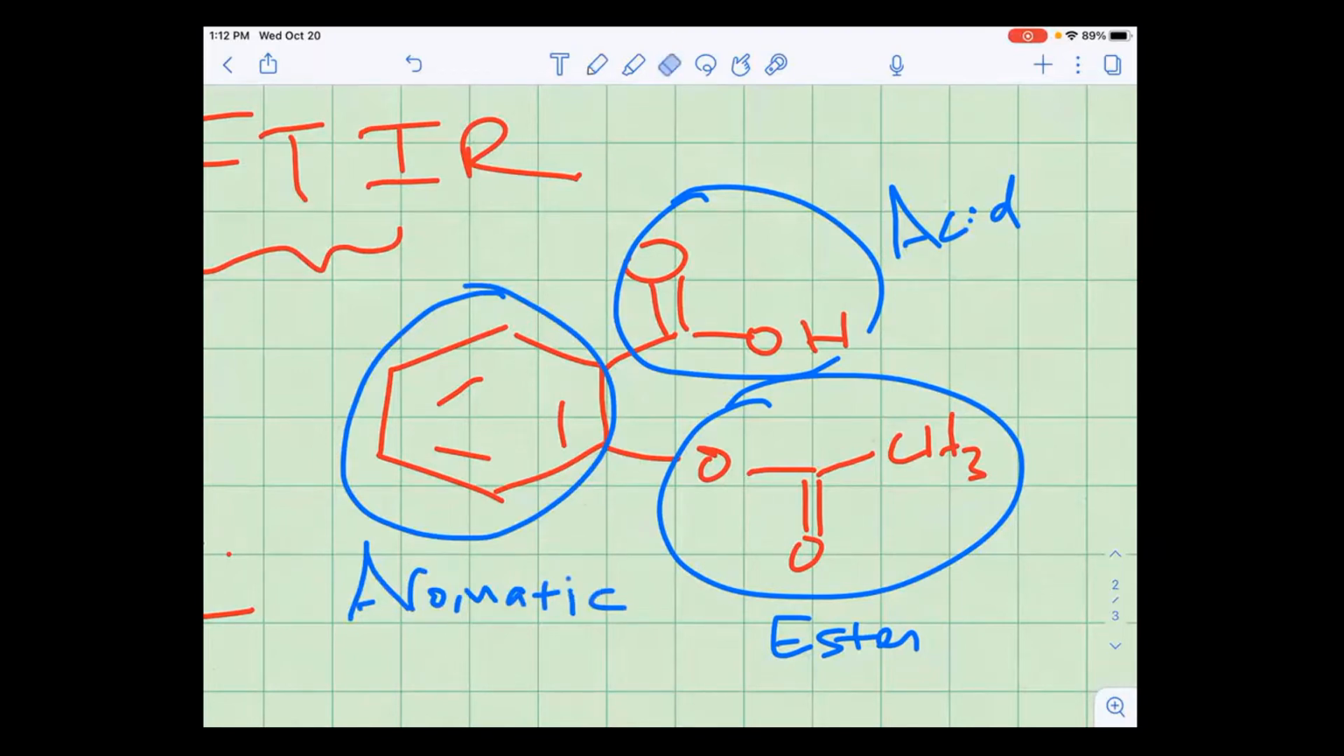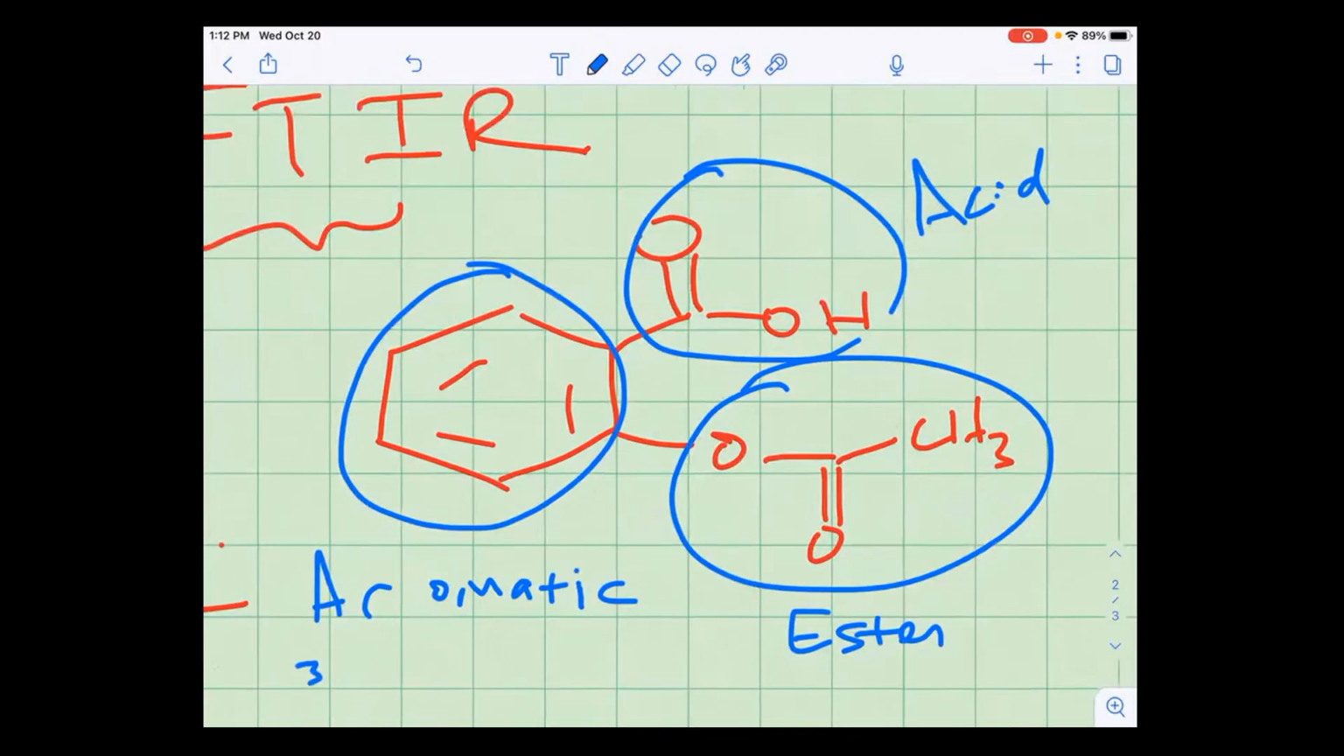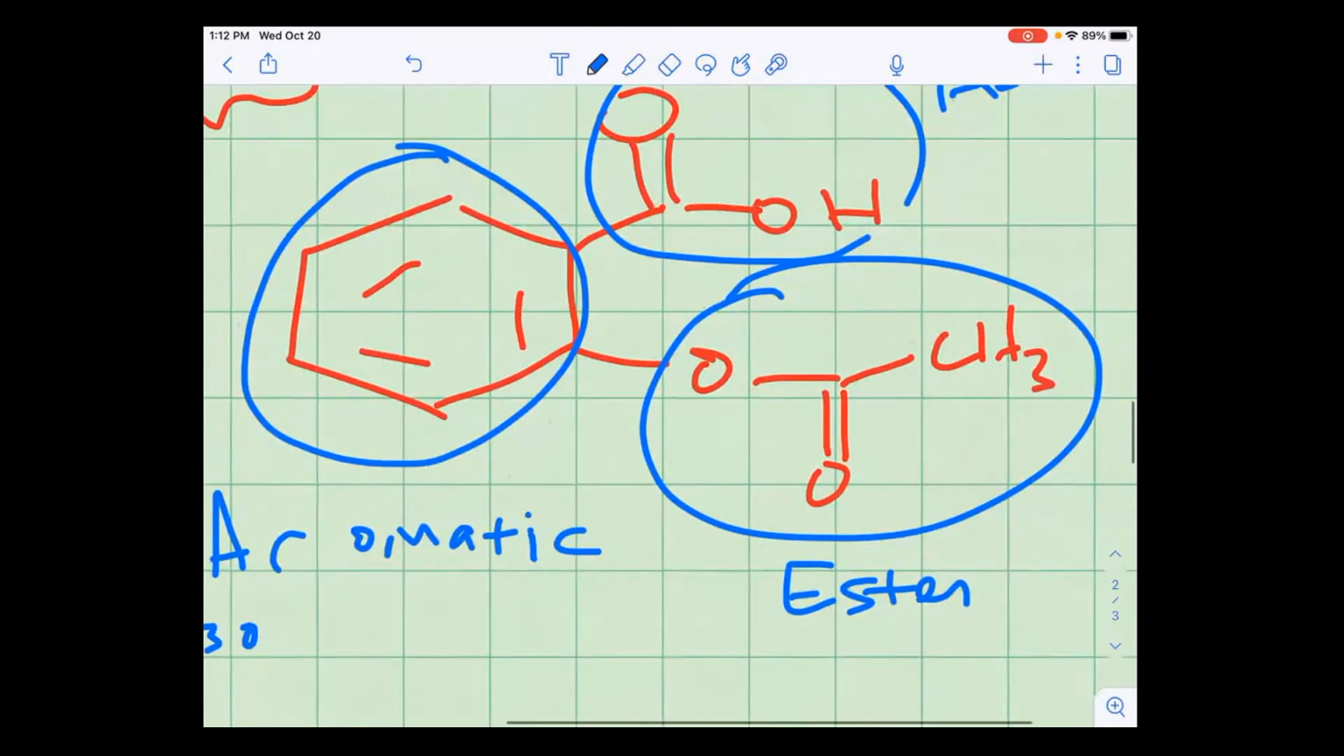Right, so those are the 3 functional groups we're going to be looking for in the infrared. And I'll explain where they show up and all that stuff. The aromatic stuff is going to show up somewhere around 3,000. I'm just going to give a ballpark and say about 3,000 to about 3,300. And it has a specific type of absorbance that you're going to see.